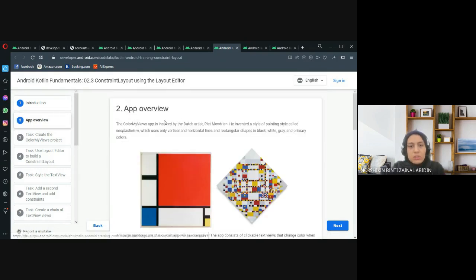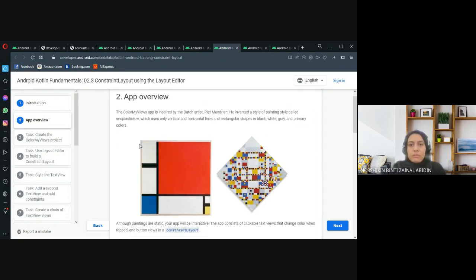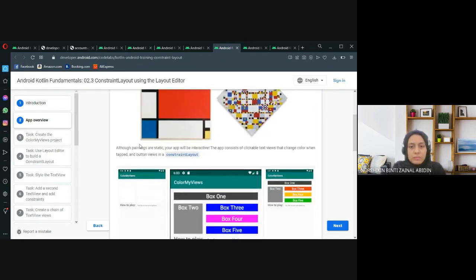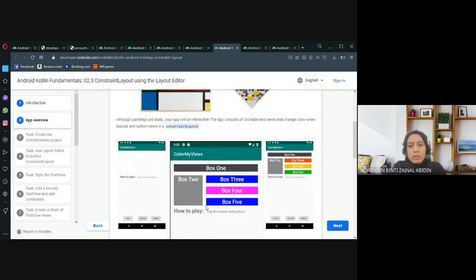Okay, so this one is the overview. This is like the introduction part. Okay, the layout. So I leave this part for you to read because this is just for your information, introduction to the constraint layout. Okay, so this is what you're going to produce. Oh, sorry, what you're going to develop for 2.3. Okay, constraint layout. How are you going to arrange them? How are you going to resize this?